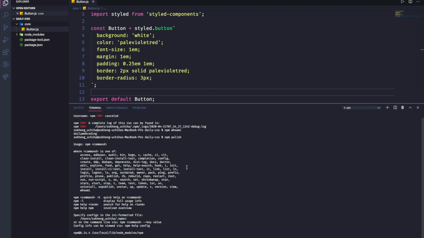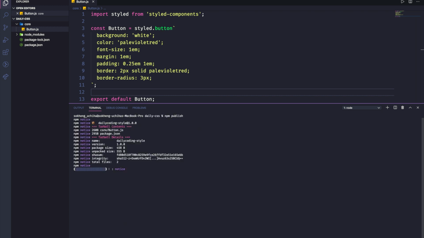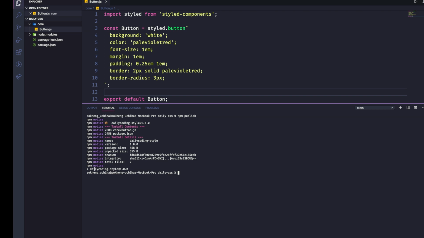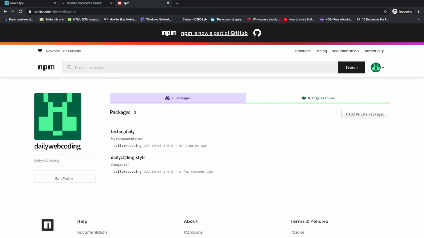I think, oh yeah, I made the wrong command. npm publish. So now it's preparing, and then it publishes your daily web coding style. It's okay because no one is using this one. And if we refresh the page, now we can see the daily web coding style component, and it's right here.